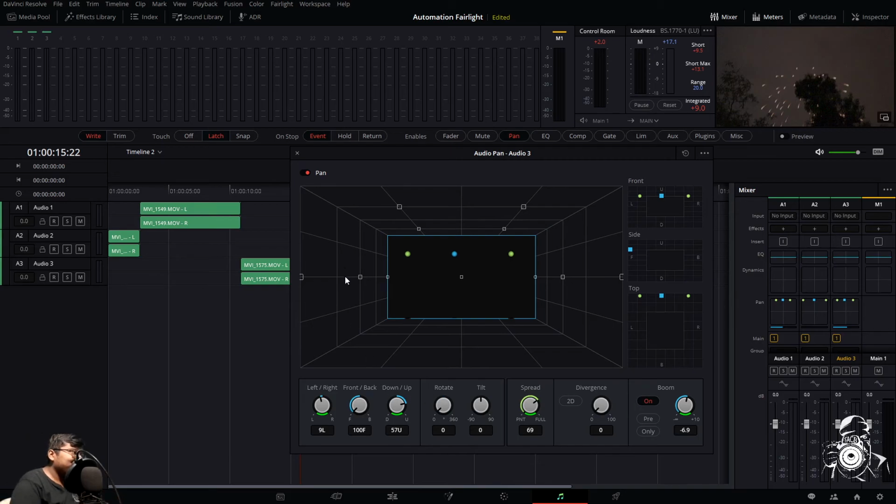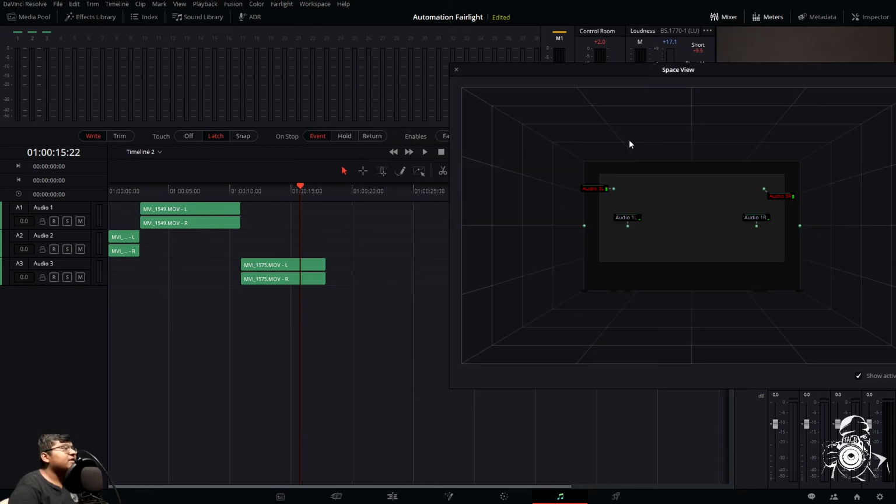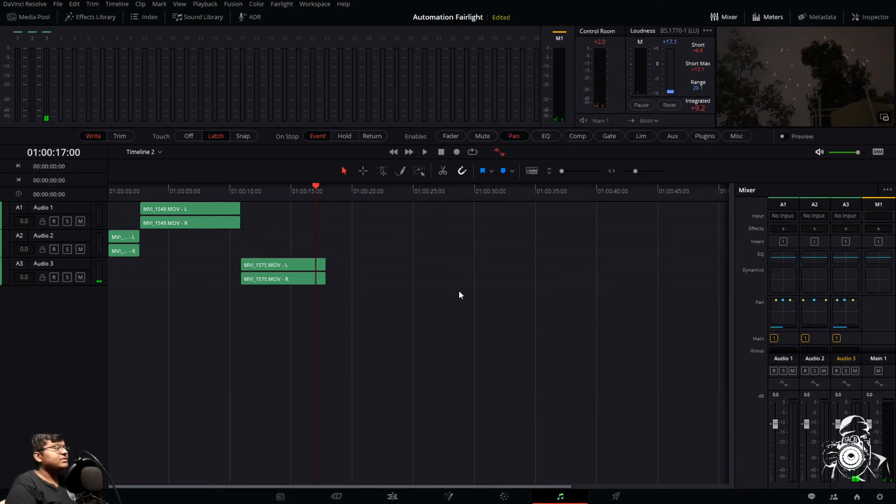Okay, so next let's view in immersive space view scope. Let's see how the audio is rounding up. Okay, that's good. Automation is quite nice.